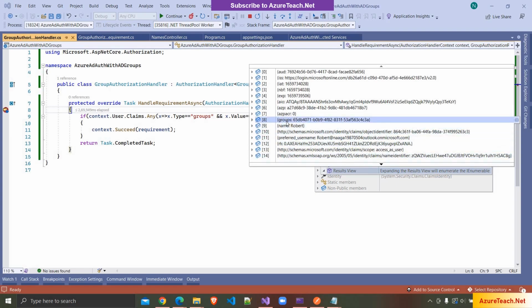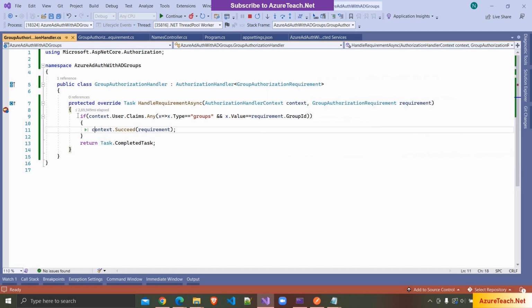And here if you see, we have the group claim and also the group ID. So this logic will be executed, and if the user has this type as groups and value as the group ID that we have passed, we are setting that the authorization is succeeded. So that's how this entire setup is working.